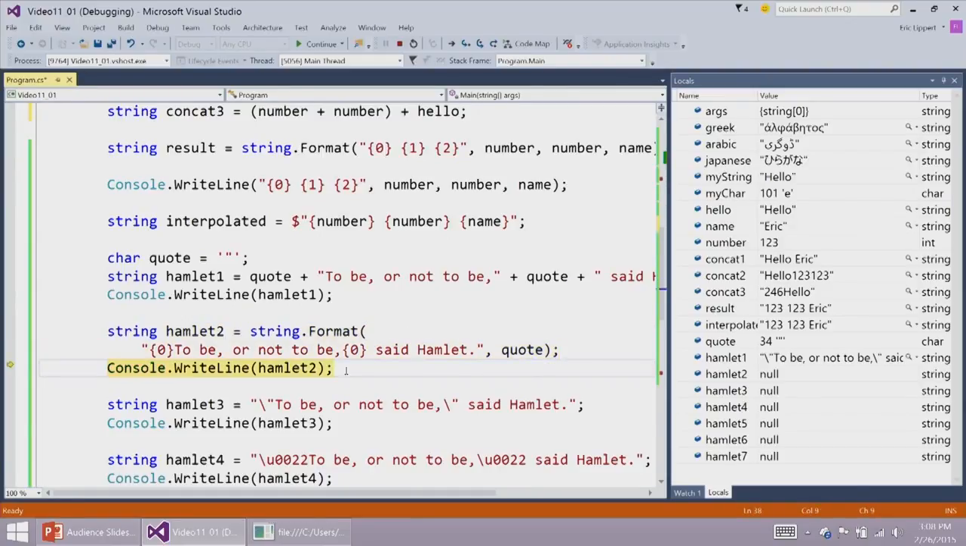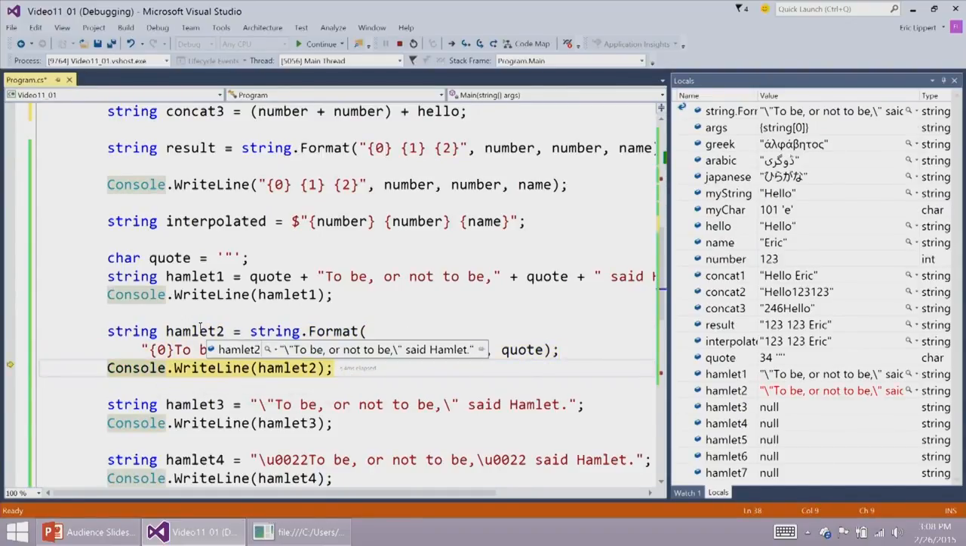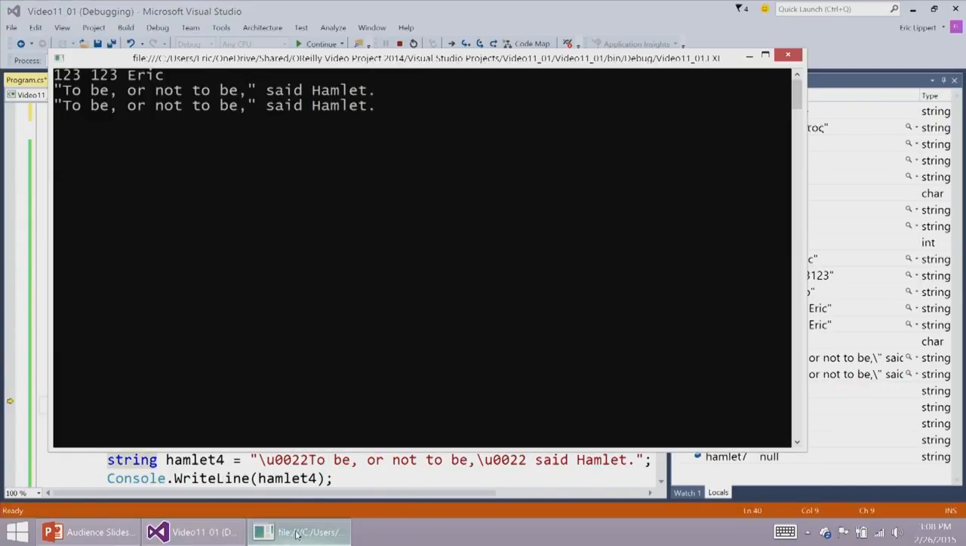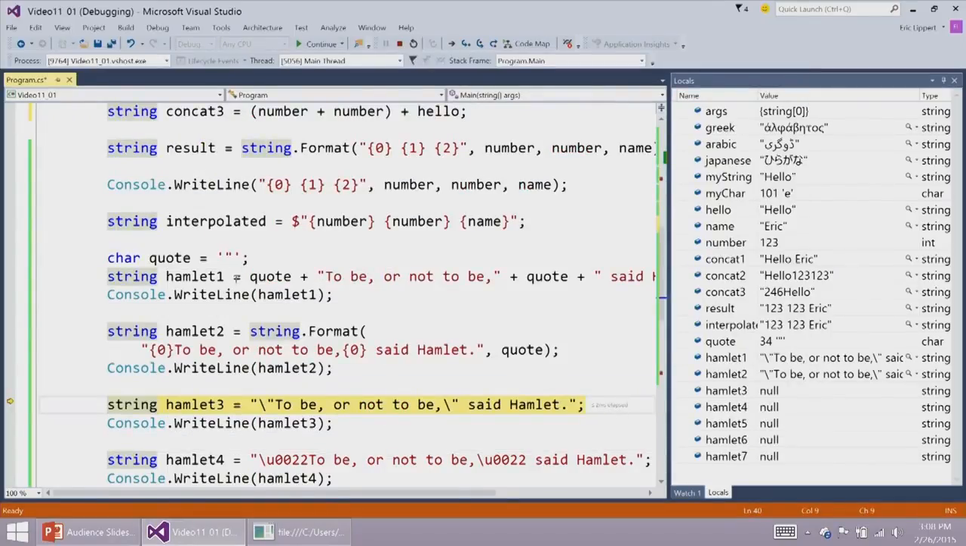And we step over this. Then we point at it. We can see, again, we've got these weird backslashes. I'm not sure what's going on there. But if we actually write it out to the console, we can see, yep, once again, we got the right thing. So apparently it did the right thing.